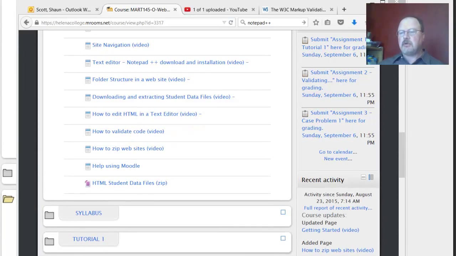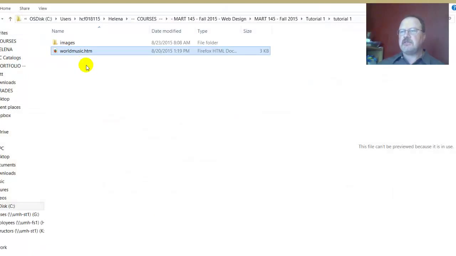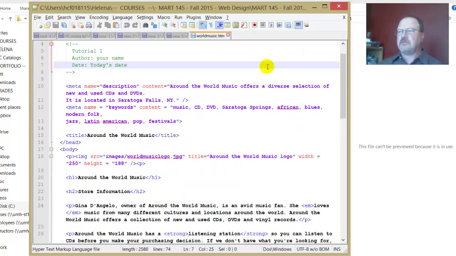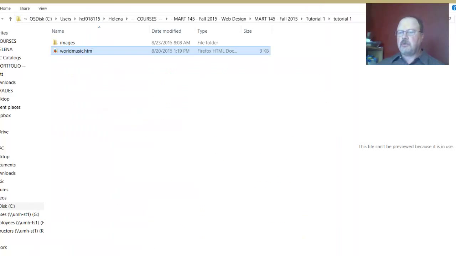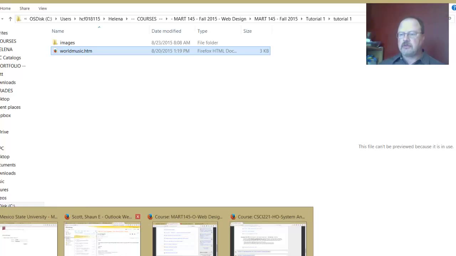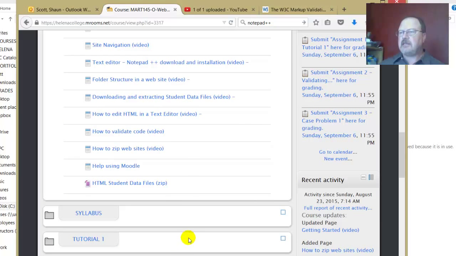Now remember, what we have is this particular file that you've created from tutorial 1, worldmusic.htm. Okay, and again, remember what it looks like. It looks like this. Okay, that you've created already. Now what we want to do is go out and validate this. So starting on page 50 of your text, we'll go out to the W3C markup validator.